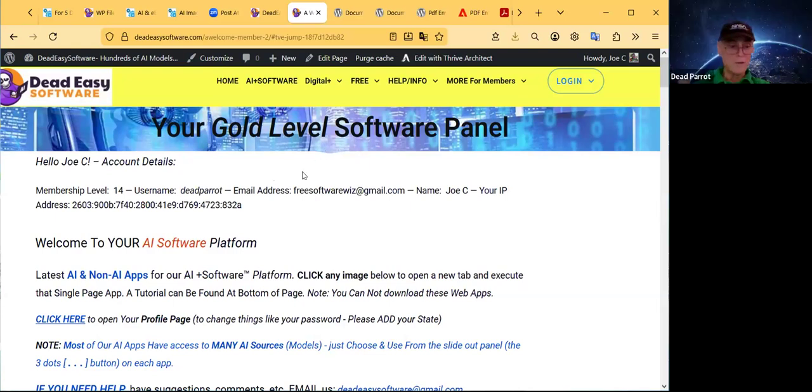This page that you're looking at here is the page that the user sees when he logs in. Over here, it gives you your name and details about your account: your membership level, your username, your email address. It also tracks your IP address and that sort of thing. But this is your main system screen.